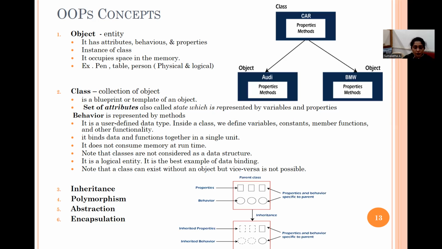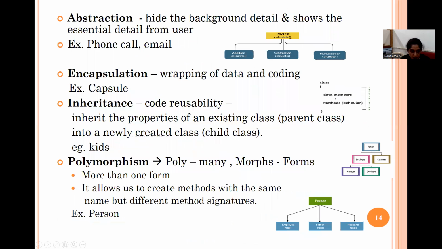Remember, a class is a user-defined data type. In further classes we'll see how we can create a class: it's basically the keyword class and then the class name. So the class itself is a data type, like int a, where a is an integer. Similarly here. That's all about it. Inheritance, polymorphism, abstraction, encapsulation, we have dealt with each and every one of them.